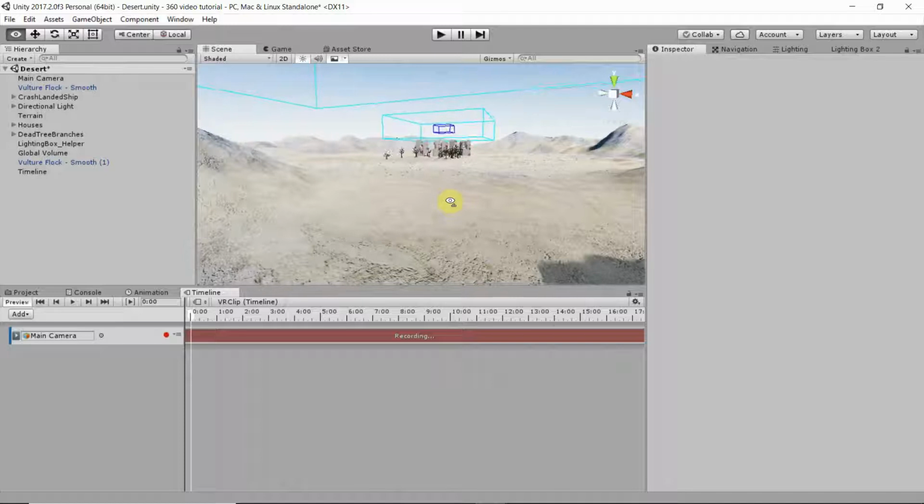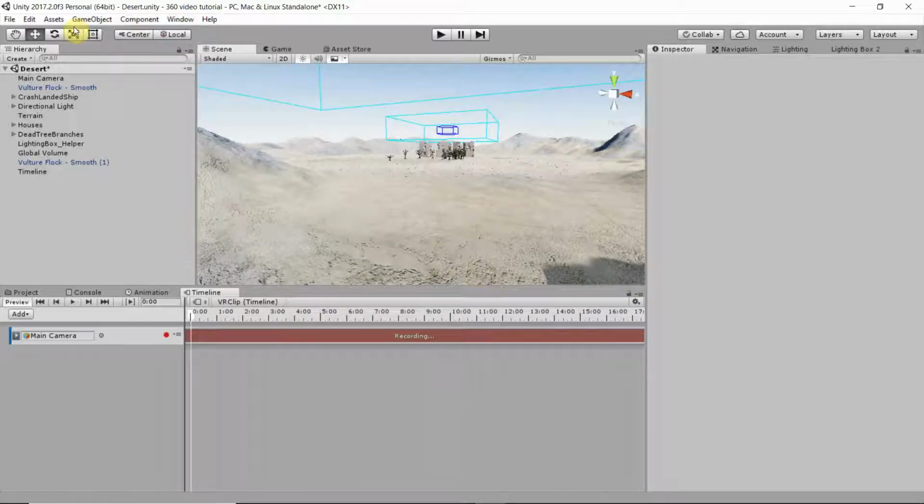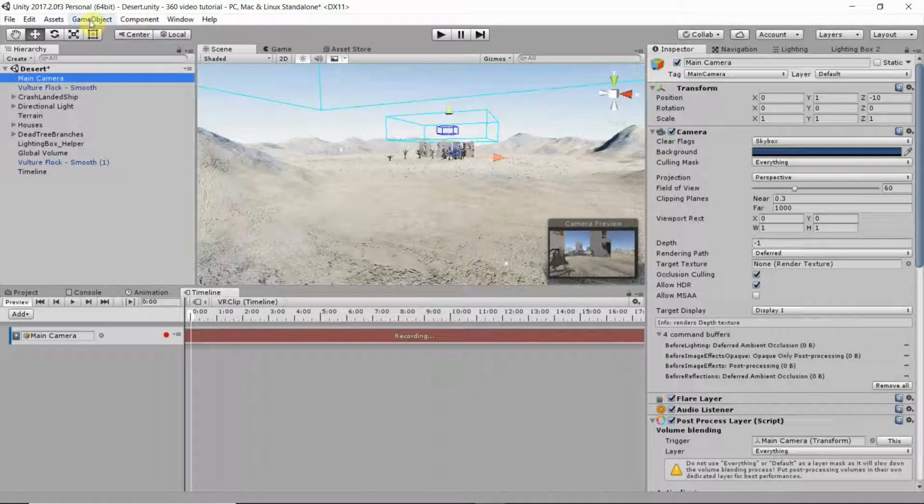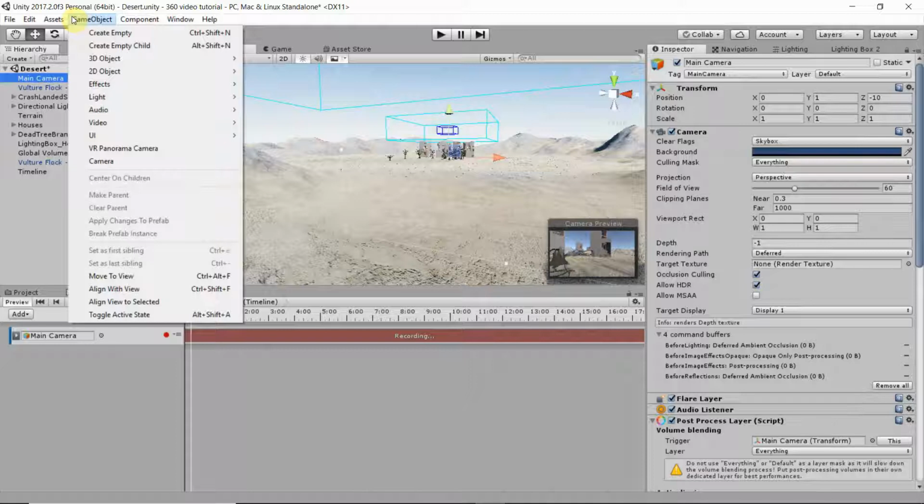If we found a good position, we select the main camera, then game object, and then align with view. If we do that, the camera is going to be moved to our viewpoint we just took on by moving around in the scene. And it also changes the position of the camera, which is somewhat closer to the buildings now. So a keyframe will be created, as you shall see in the timeline.